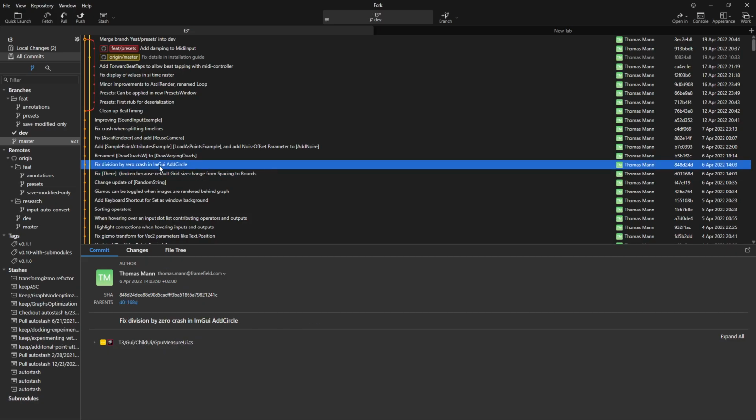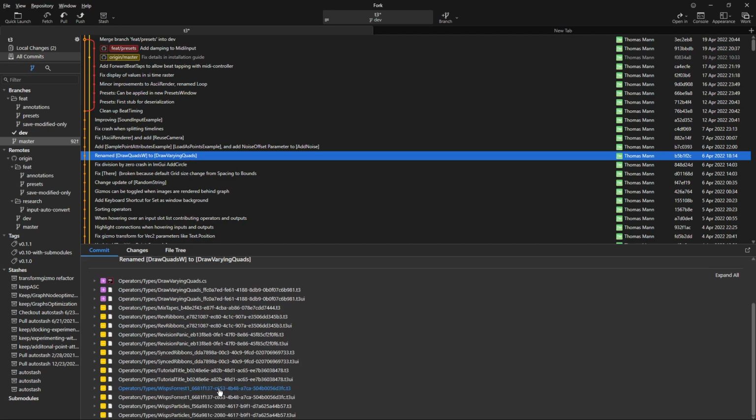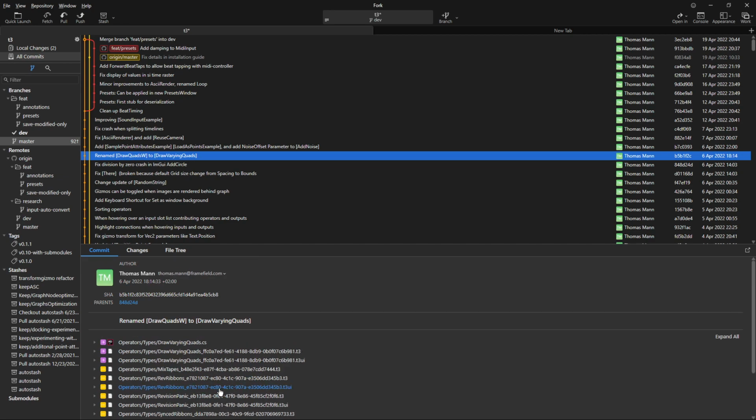Then fix division by 0 quash. So another quash, rename draw quads. Yeah, there was an operator called draw quads W, and I renamed it to draw variant quads. And if you ever wonder why we have these weird numbers in the background, this helps me rename stuff. So renaming didn't do any drastic change because this operator is identified by this long number, by this unique identifier.